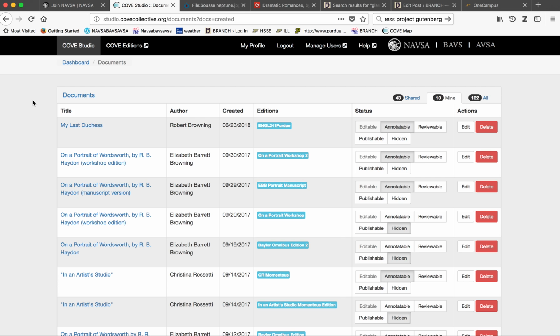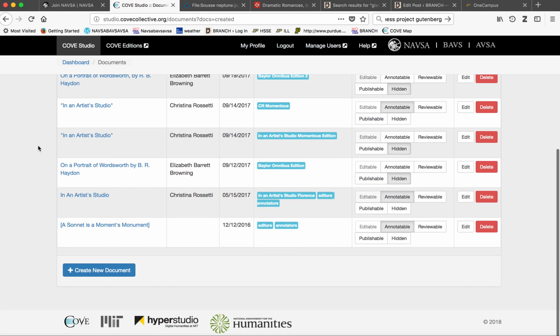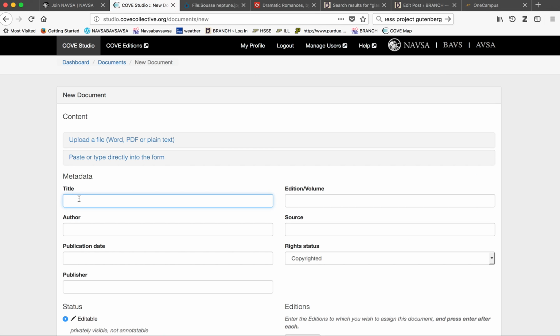They can do so as an individual class project on their own. And you can also use COVE Studio to annotate together with other scholars with an eye to publication at COVE Editions after peer review and copy editing. I'm going to show you how to create a new document. I'm going to pick a much anthologized text like Robert Browning's My Last Duchess.